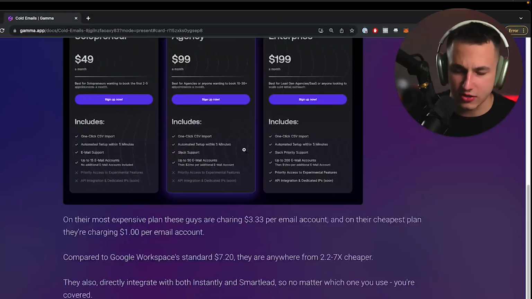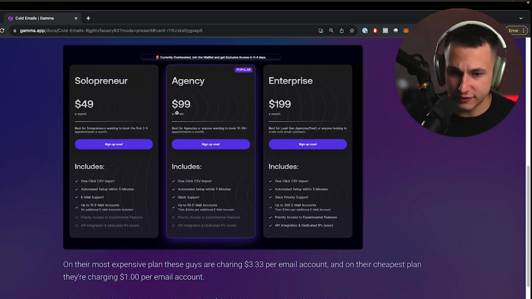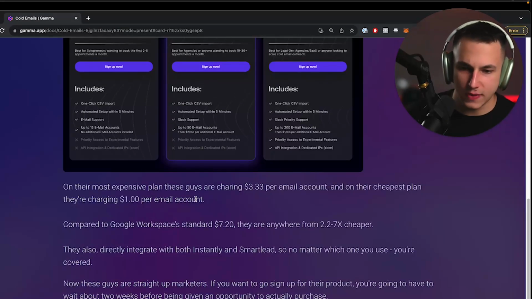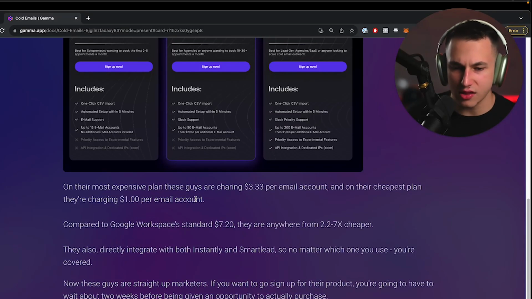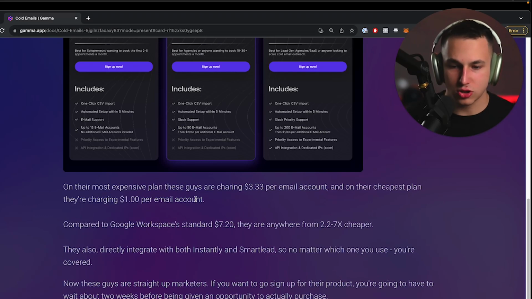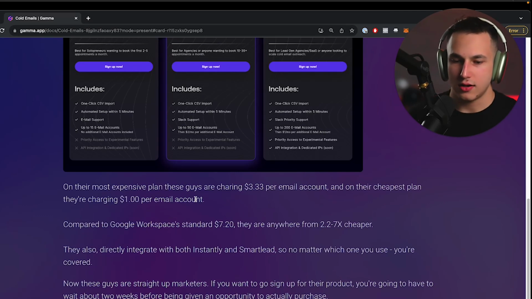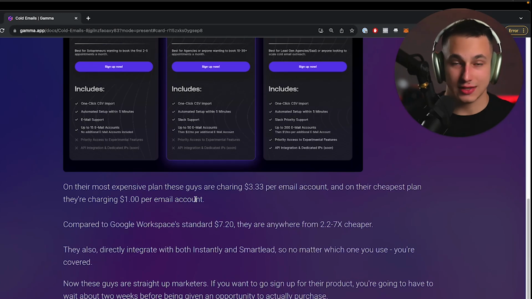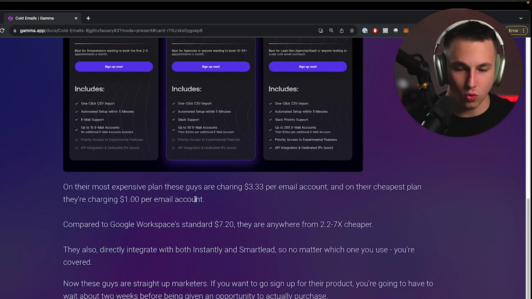And you can see this on their most expensive plan. These guys are charging, and you can see that these are their plans right here. It goes 50, 100, and 200. On their most expensive plan, these guys are charging $3.33 per email account. And on their cheapest plan, they're charging $1 an email account. Now, compared to Google Workspace charging a standard of $7.20 on their cheapest rank, this is insane. It's literally anywhere from 2.2 times to 7 times cheaper to just use this over something like Google Workspace.